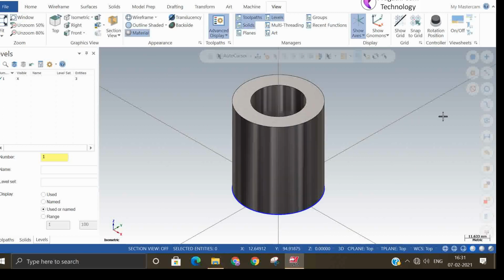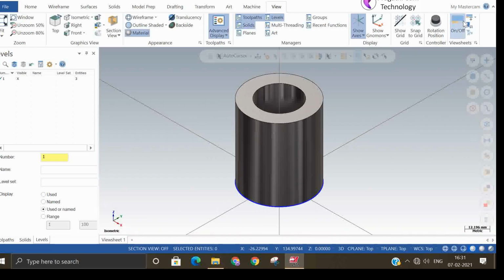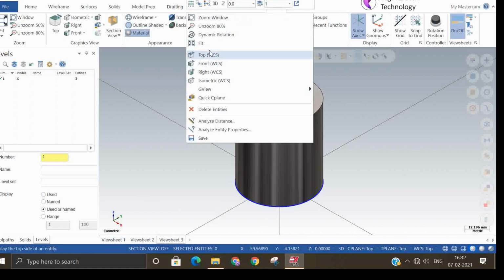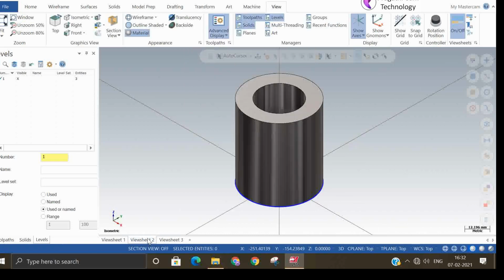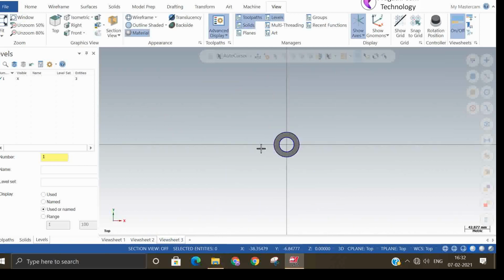Okay. So this is a view sheets option. If you want to add more than one sheet, you can create new sheets and add them. You can switch on and switch off these new sheets. Okay, if you want, you can add new sheets. It's not necessary, and if you want, you can use it. No problem. I added one more sheet, and in sheet 3, I made isometric.